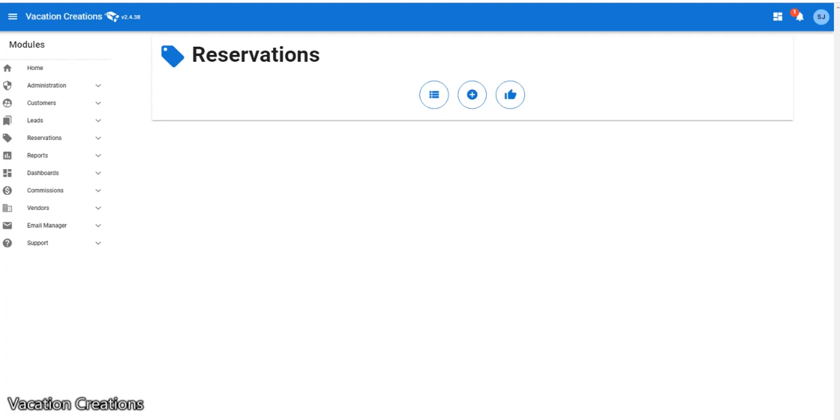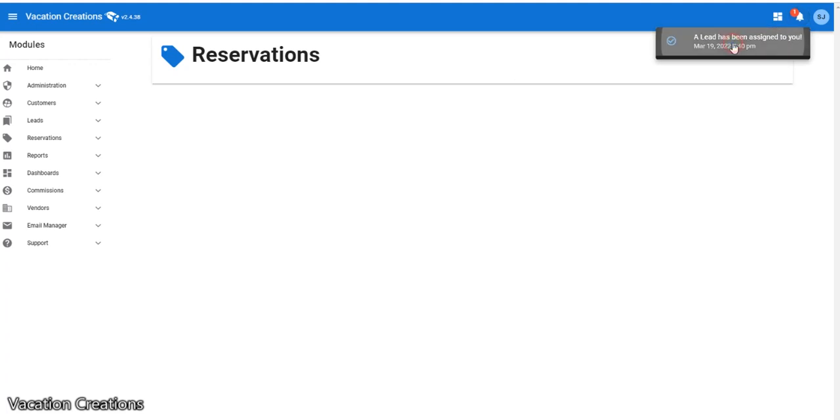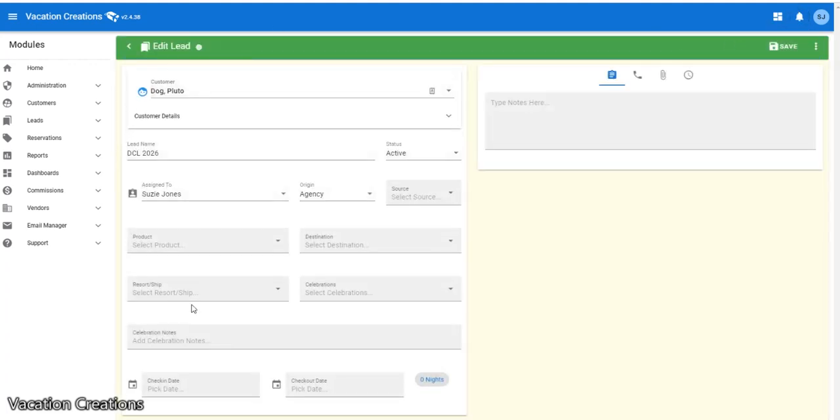Leads can be assigned to you from the agency, and it's super exciting. You see this little bell up here. You'll get a notification that a lead has been assigned to you, and you can click on it. And then you can see that it's come over from the agency. It's been assigned to yourself. Your name will be here. And this is all the information that you know right now.